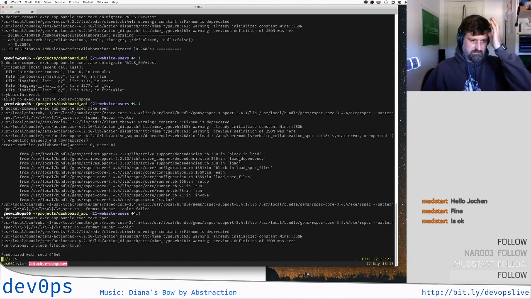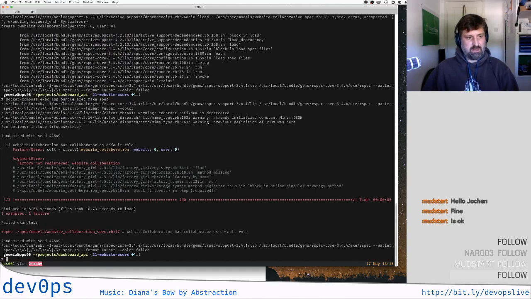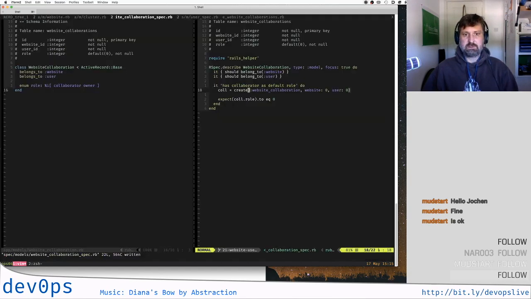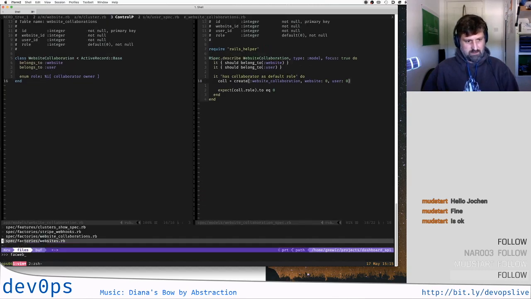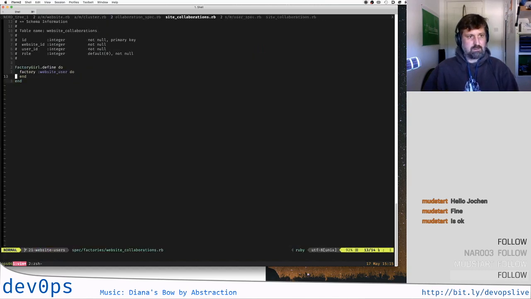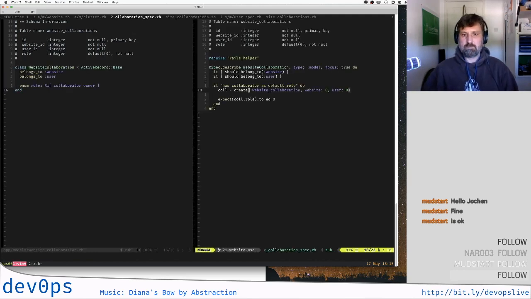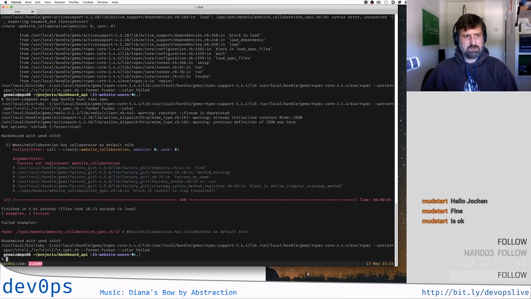Since I've added the focus keyword, it only runs my 3 tests here. And there is no website collaboration factory. I wonder why not, because there is something like that, isn't there? Collaborations. Okay.